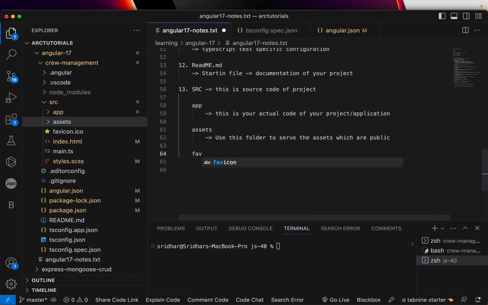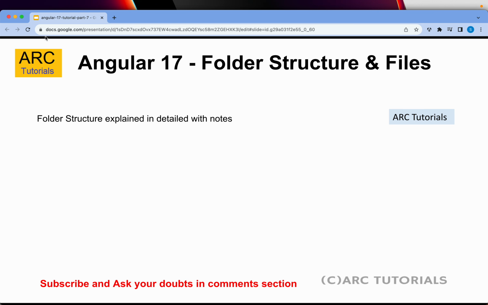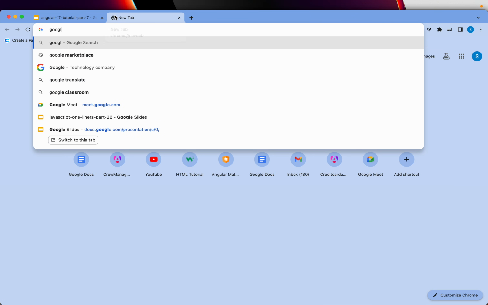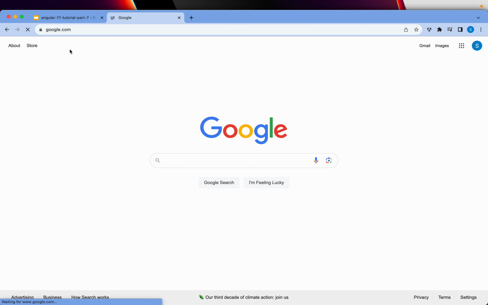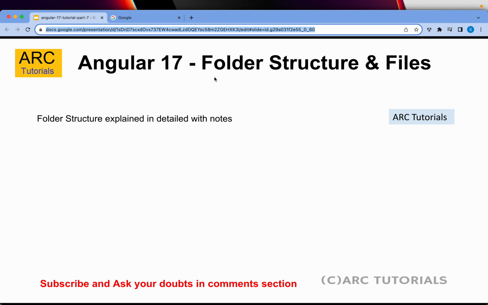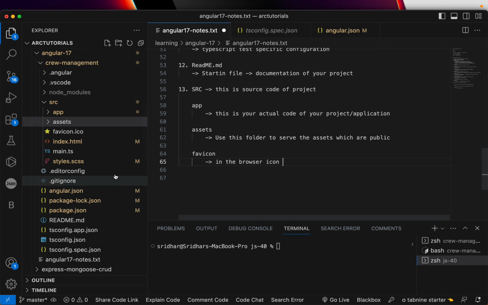The next you have is the favicon. This is the one that is often displayed in the browser icon bar. If you open any site, say google.com, you would see a favicon, which is this one you see at the top. That's the favicon, the one that you see for each specific application. You can update it if you want.